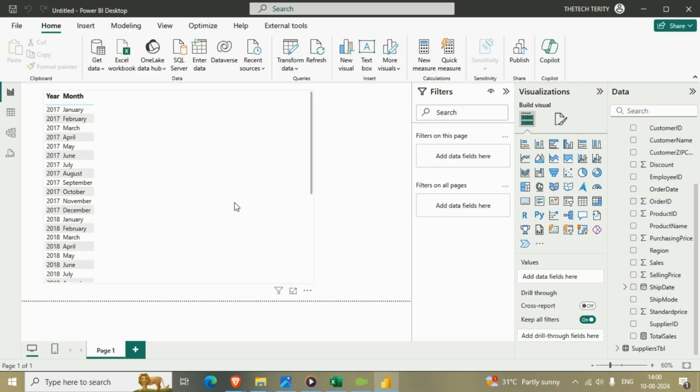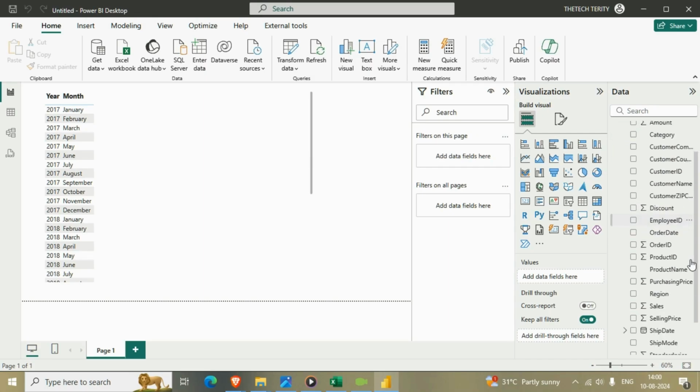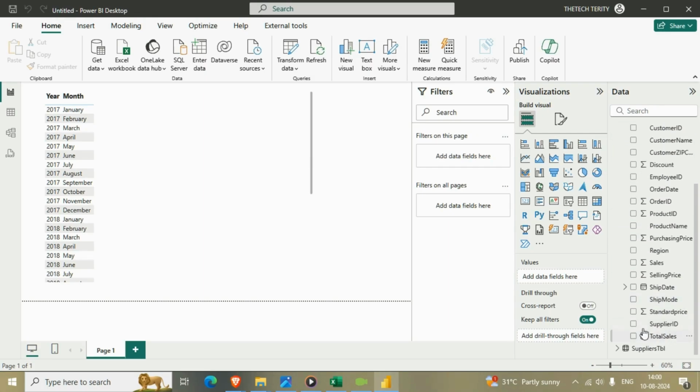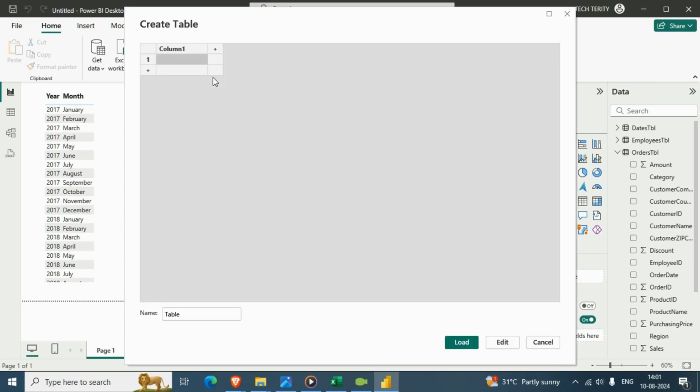And to keep the structure of these tables, I'll create a measures table and put my new measure, this one, total sales, in the newly created measures table. Now I'll go to this enter data option from the home tab. You can see this one. I'll click here. I'll say this is my measures table, and I'll hit load.